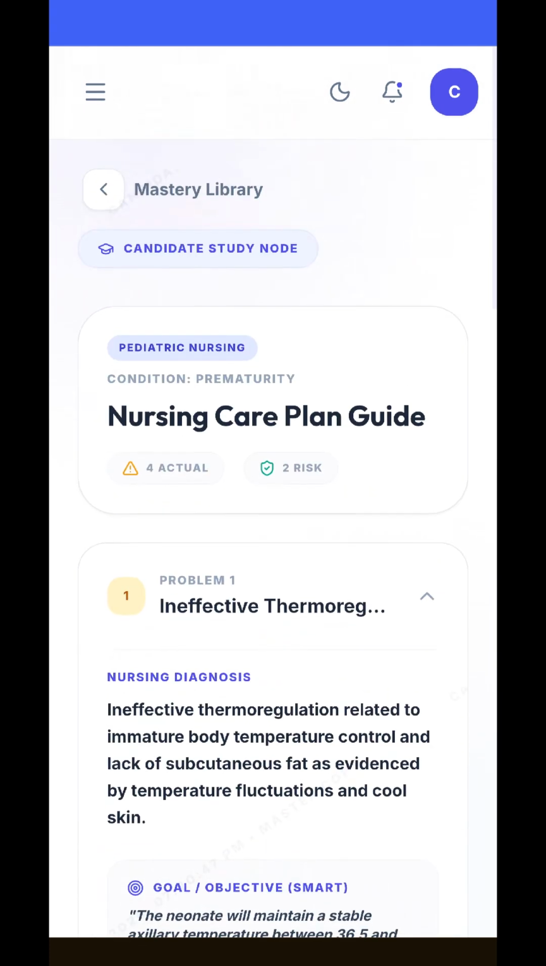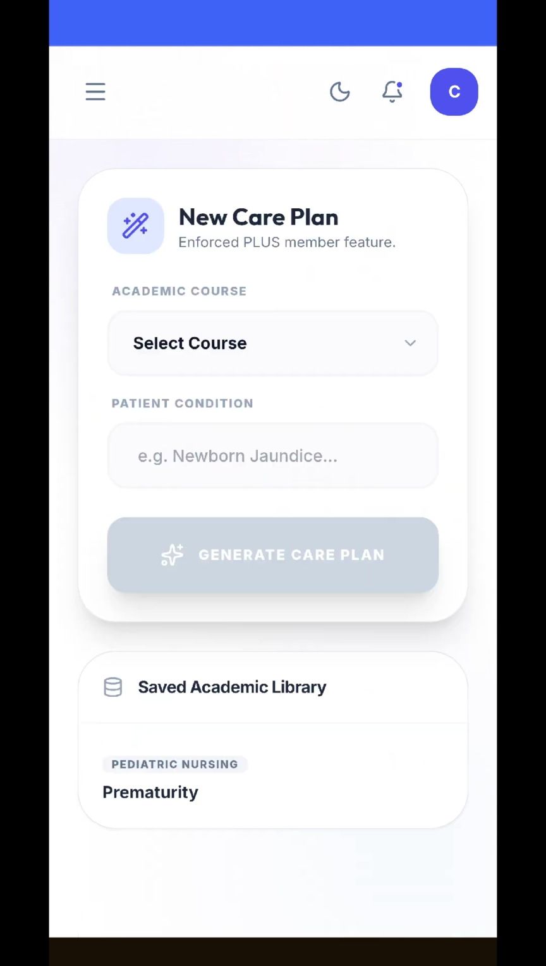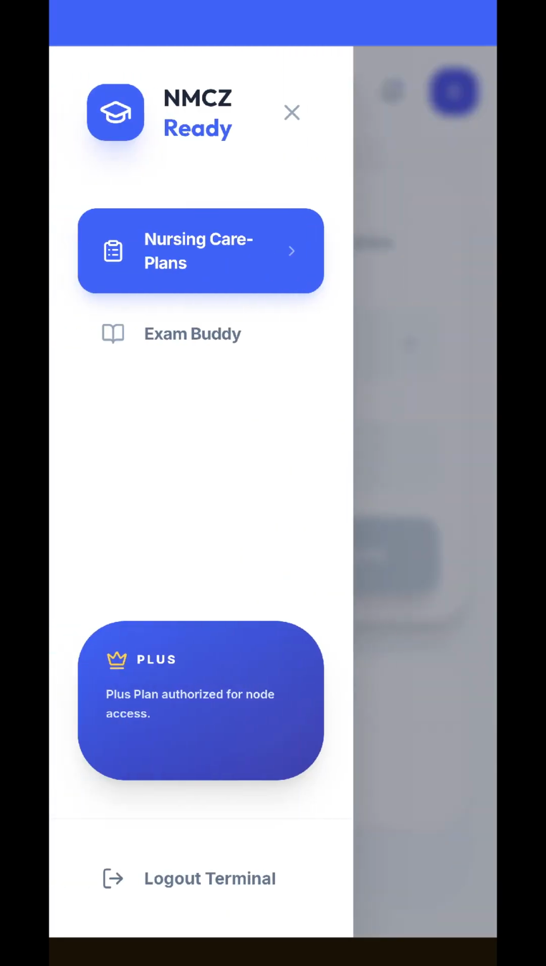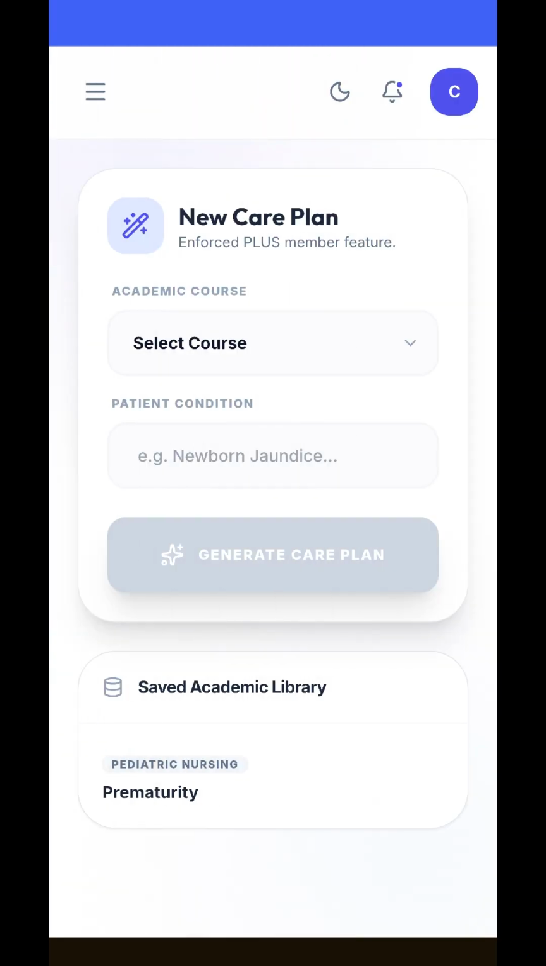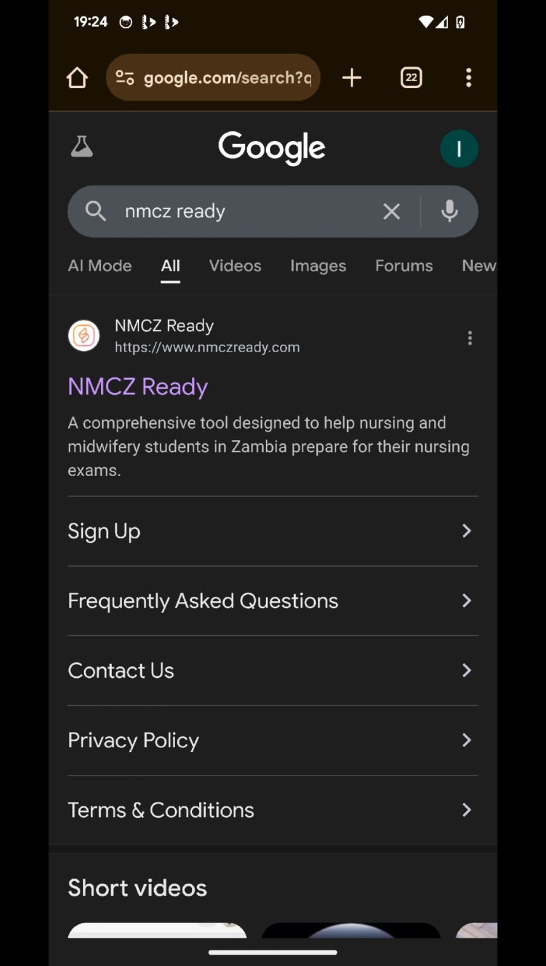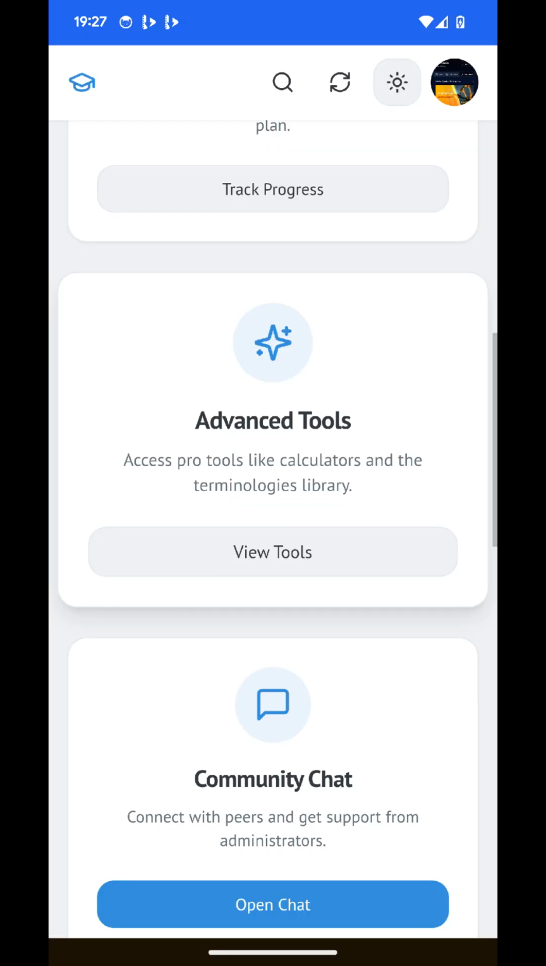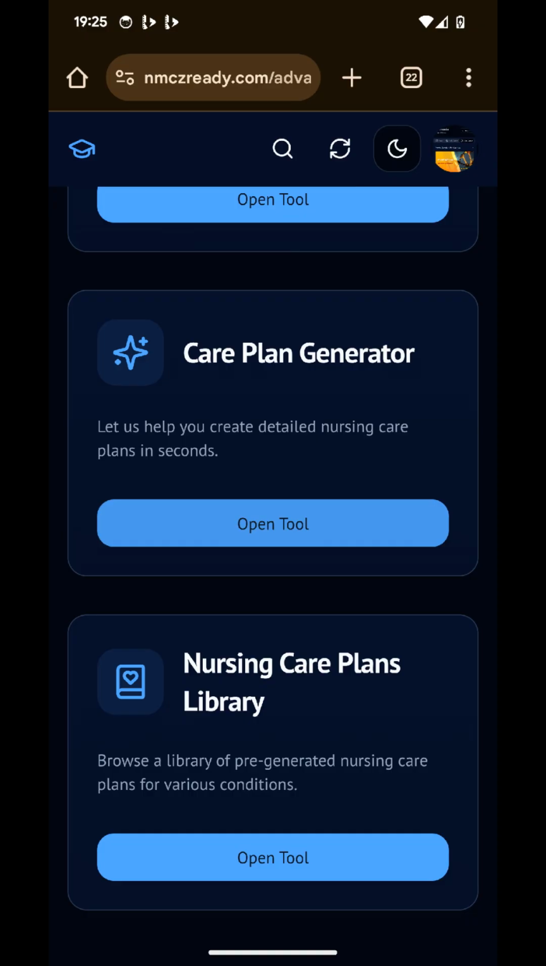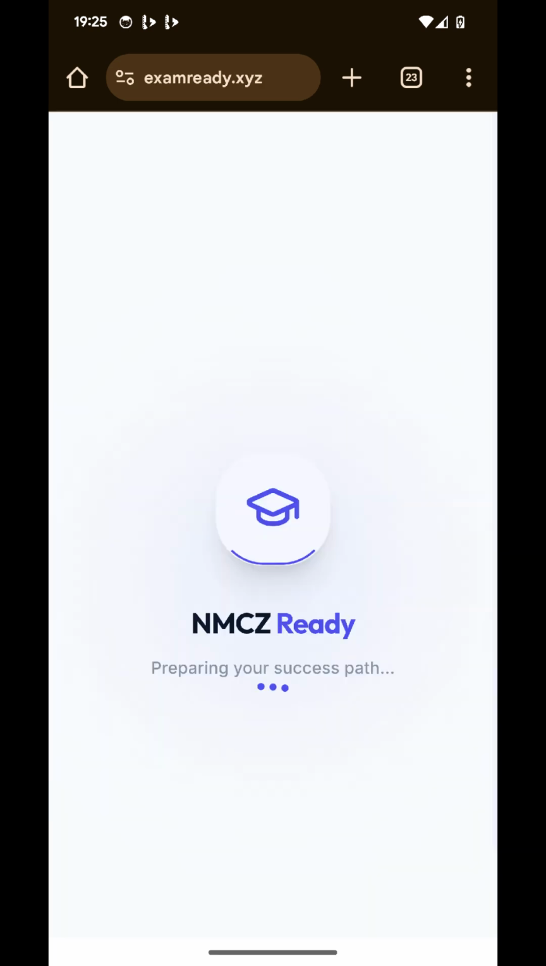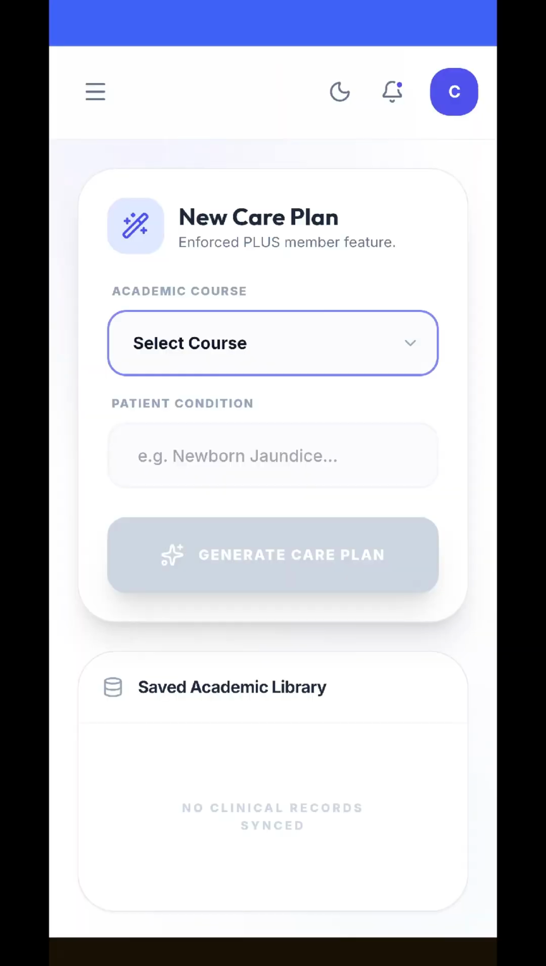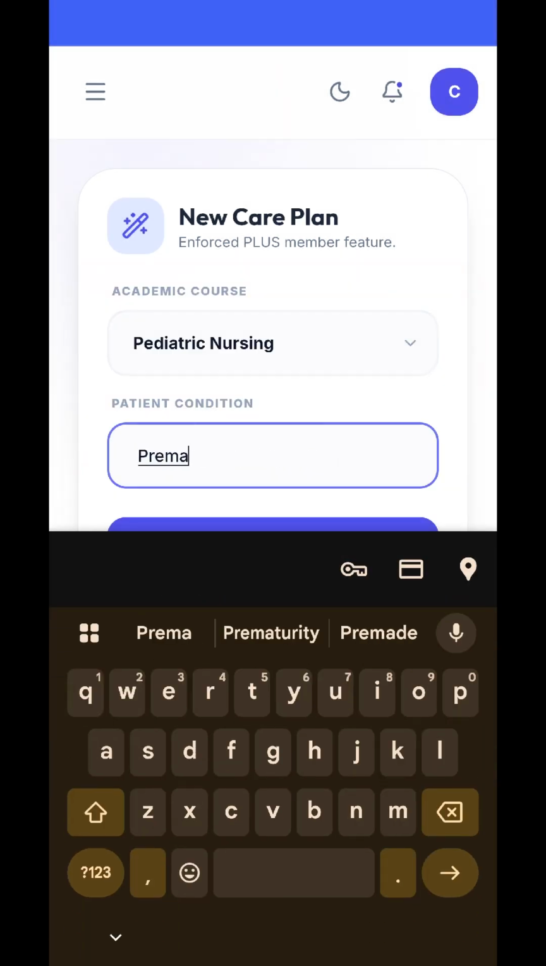So if you want more, you can simply access this nursing care plan on the NMCZ Ready app. Just open your browser. When you do, search for NMCZ Ready on Google, open the app and go to the advanced tools. Inside there, you can select the nursing care plan generator, and when you're logged into the platform, you are simply going to proceed with your selection of courses, and you can type whatever nursing care plan you wish to generate.